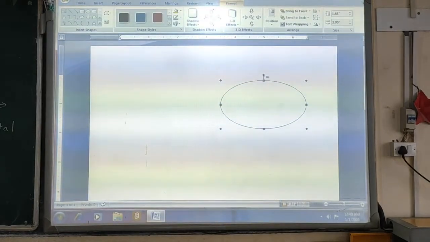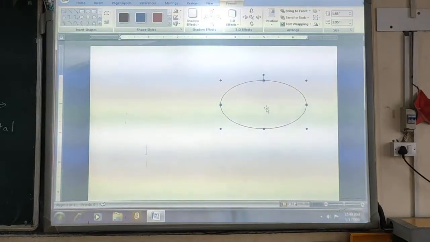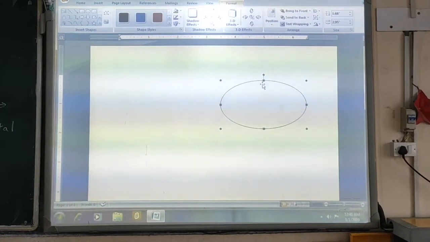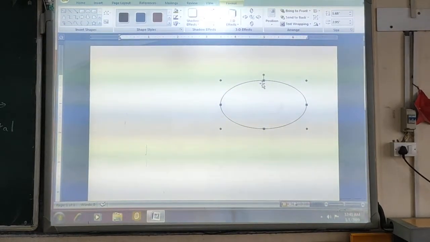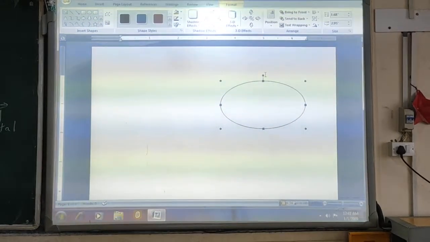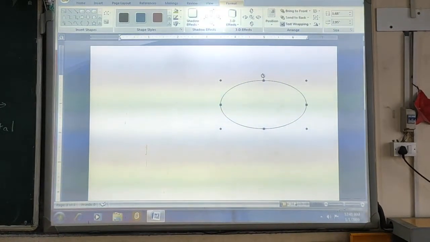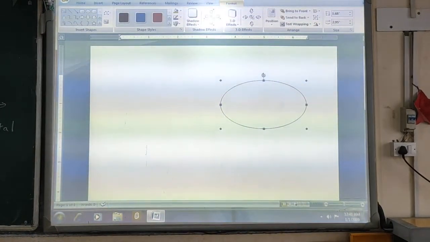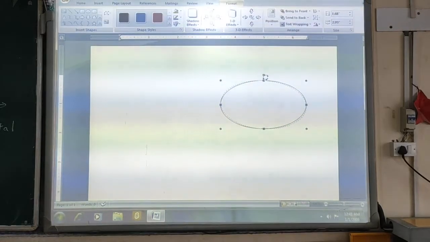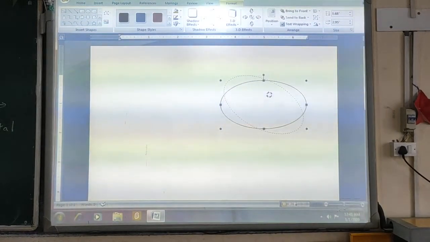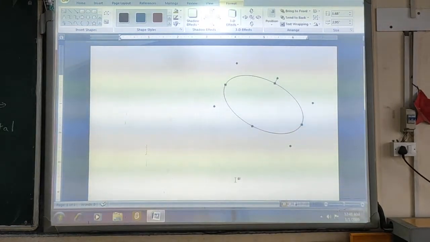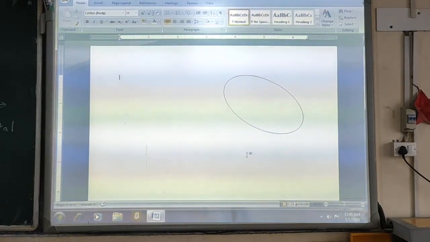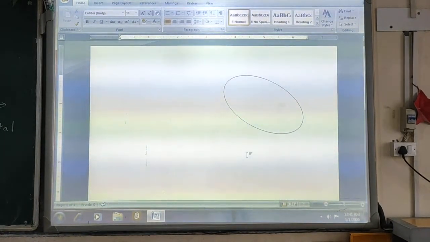Now another option is to rotate. As you click anywhere on the shape, on the top of the shape you can see a small green circle dot. If you bring your mouse cursor to this green dot, you can see you are able to rotate the shape also. Clear? So these are the different options available there.